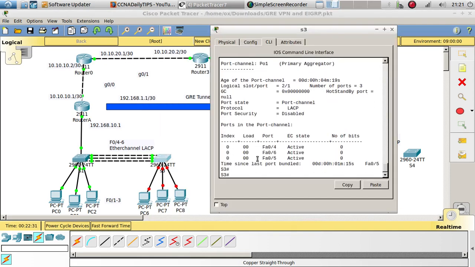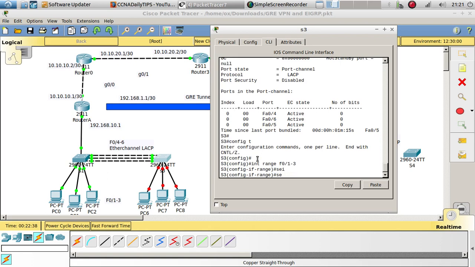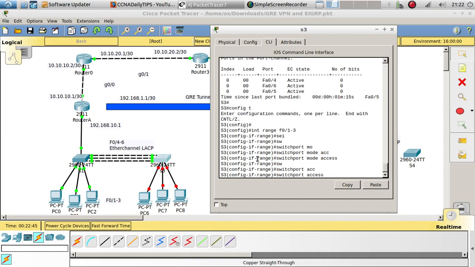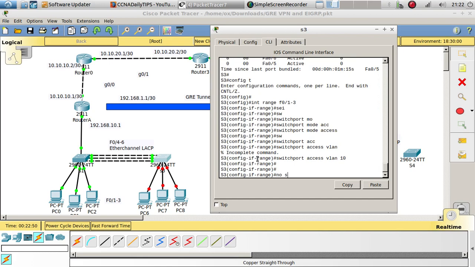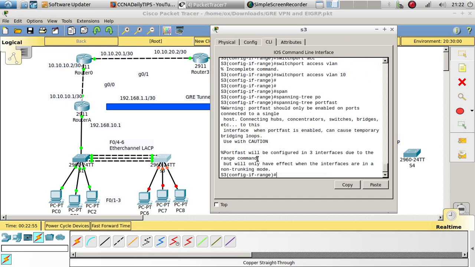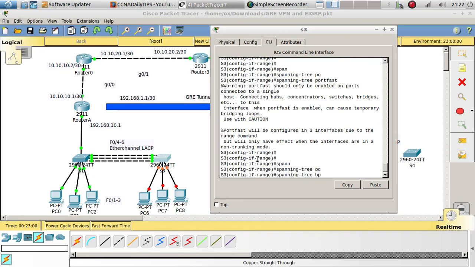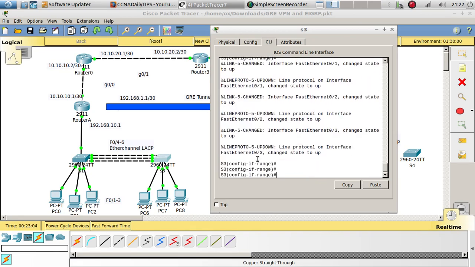Now what we can do from here, config T, interface range fastEthernet 1, 2, 3, switchport mode access, switchport access VLAN 10, since we have VLAN 10 already. And now before that, spanning tree, and we could do portfast, spanning tree BPDU guard enable. Alright, do no shutdown.